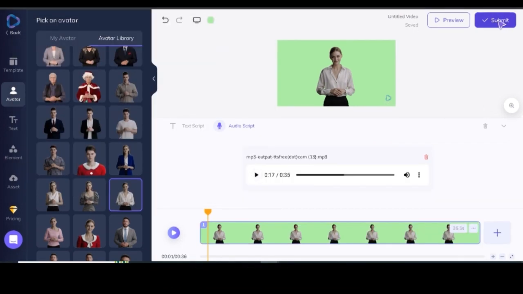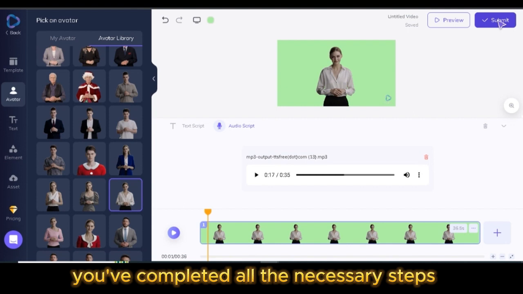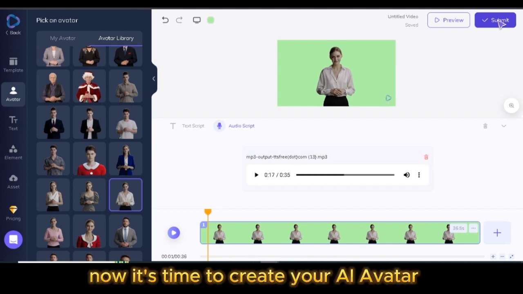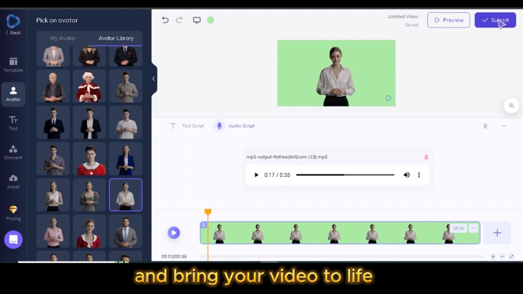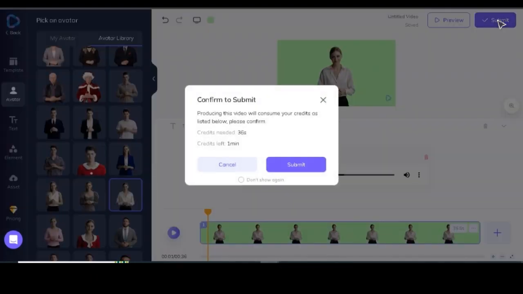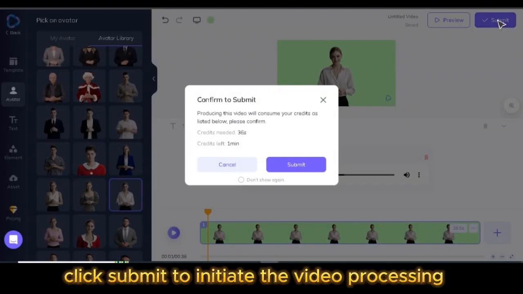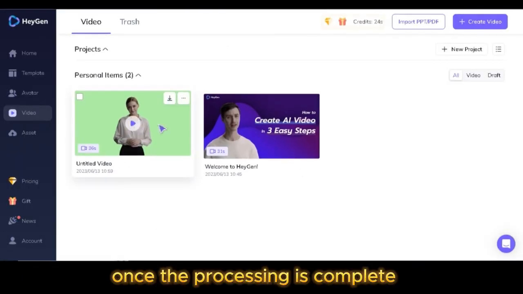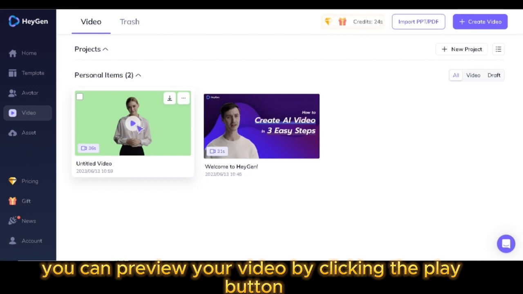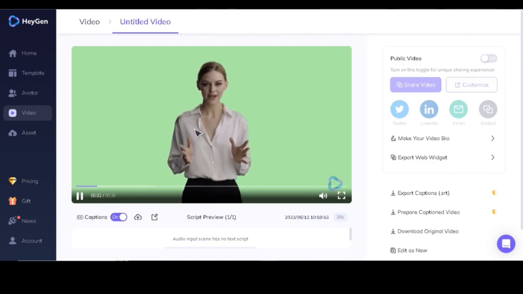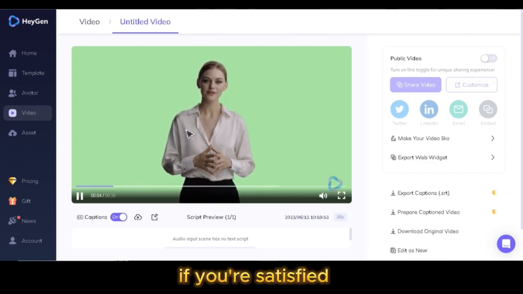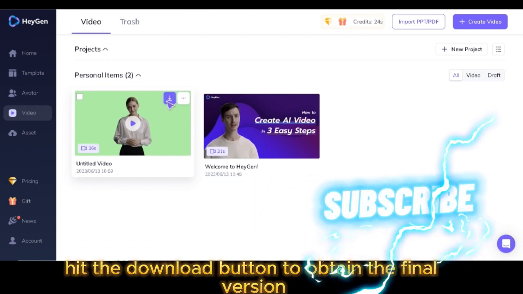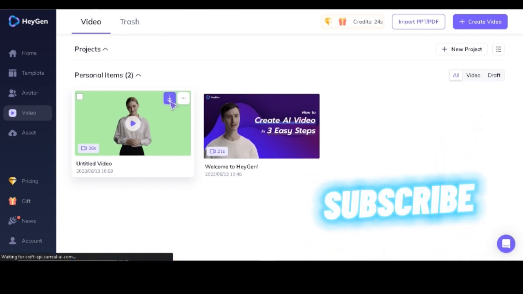Fantastic! You've completed all the necessary steps. Now, it's time to create your AI avatar and bring your video to life. Click Submit to initiate the video processing. Once the processing is complete, you can preview your video by clicking the play button. If you're satisfied, hit the download button to obtain the final version.